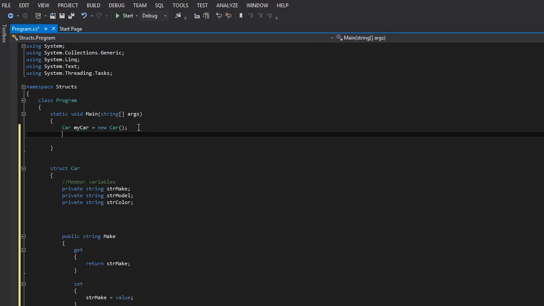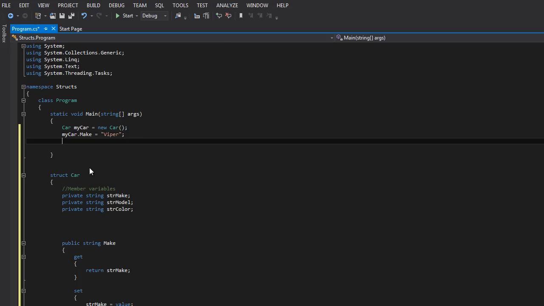So now that we still have our car struct created up here, we type out my car and put a period. You see we have make here. If we go over make, it doesn't give us any definitions or anything like that because we haven't defined any. But all you have to do here is mycar.make equals, what do we want to call this one? We'll call it a Viper.